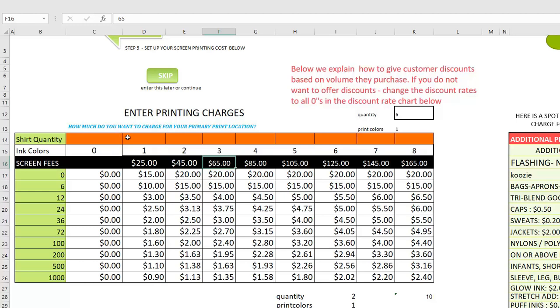These prices, whatever you put here, are going to calculate over in your actual invoicer. So for example, if somebody came in and wanted 100 shirts, a 2-color job, this is set to go to $2 per piece plus $45 for a setup. So that's how that works.